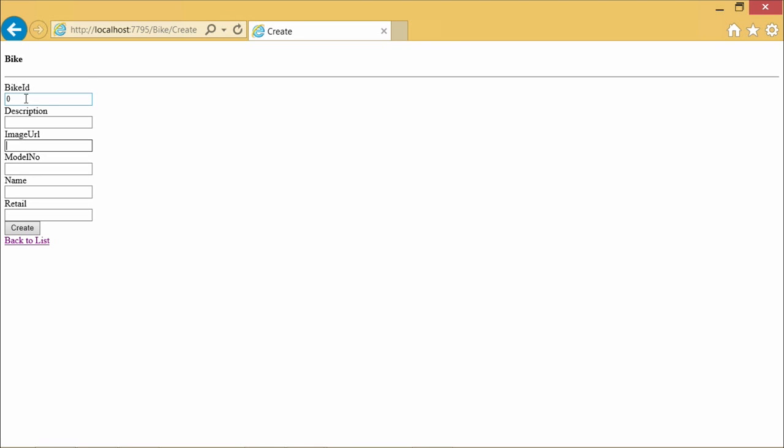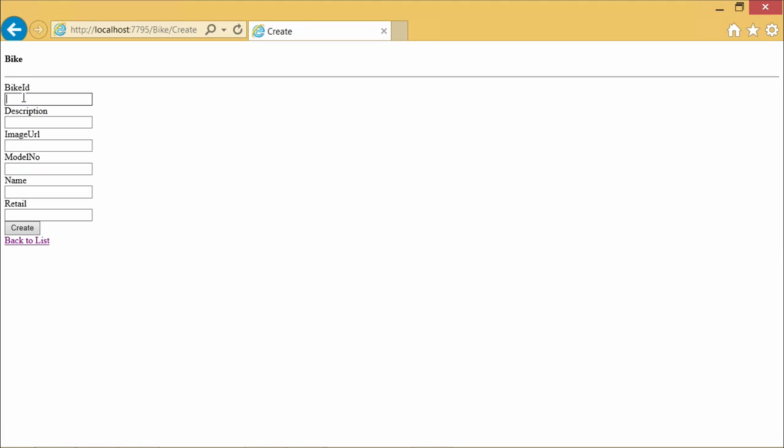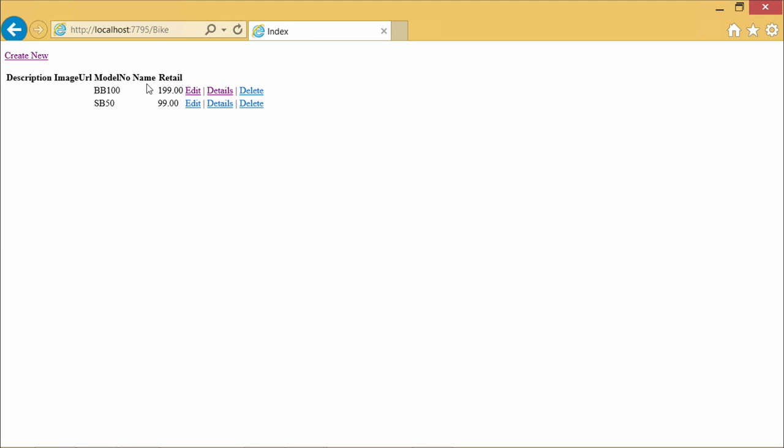All right, so we had our simple form scaffolded out. Obviously, this is a very early build of scaffolding. So we'll create, I don't know, bike BB100. That could be a big bike, and then we'll create a small bike as well. This one can be a bit cheaper, $99. All right, so everything's working. We have basic data access up and running. And like we said, there's a few differences, but for the most part, it looks and feels very much like EF6.